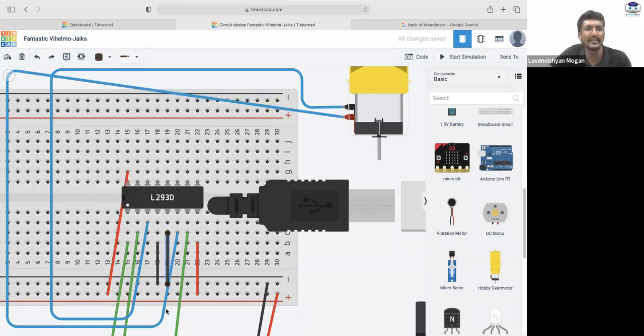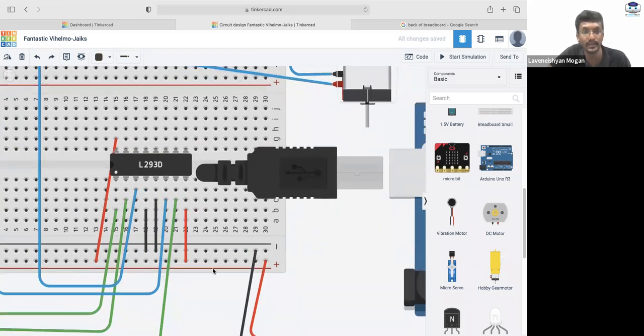Yeah, there should be a connection inside, but considering the point that if there is no connection inside, then you can do it that way.